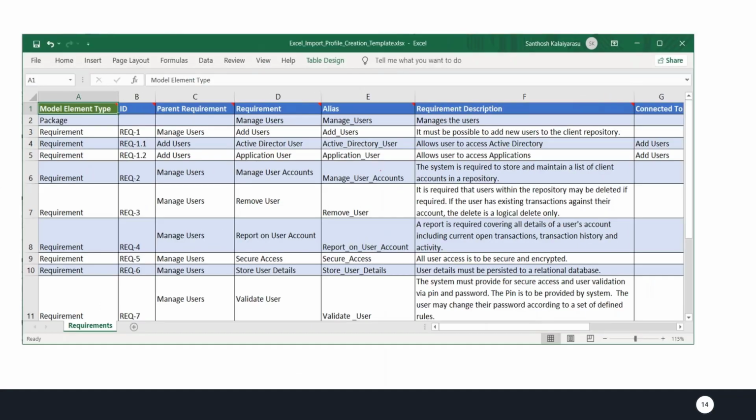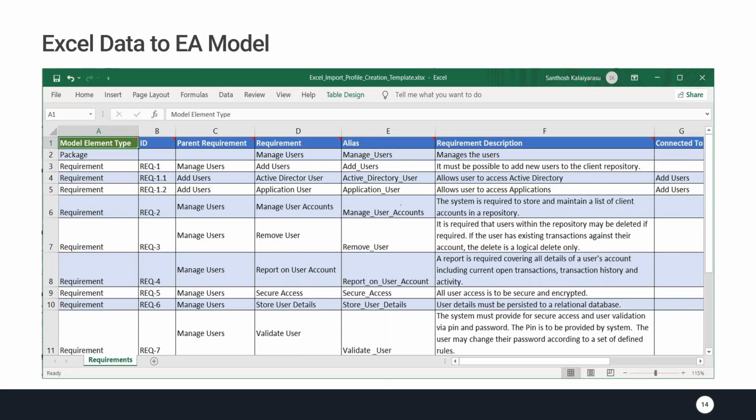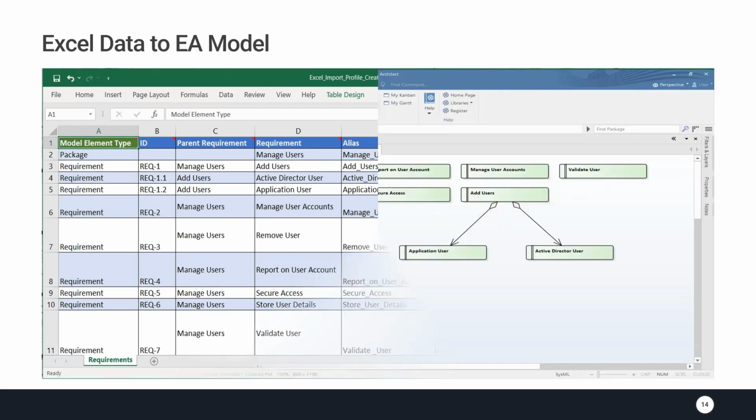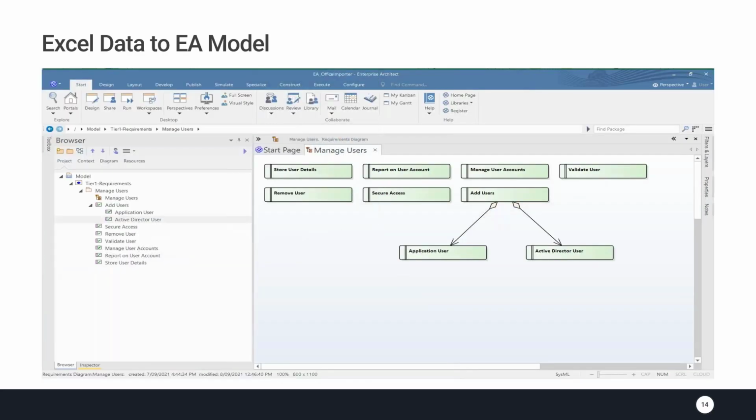Okay, so this is the Excel data. Say we try to import it to the EA model, and it will be converted to these elements in just a few clicks and in just a few minutes of profile creation and import. So isn't that a cool feature we have in EA?